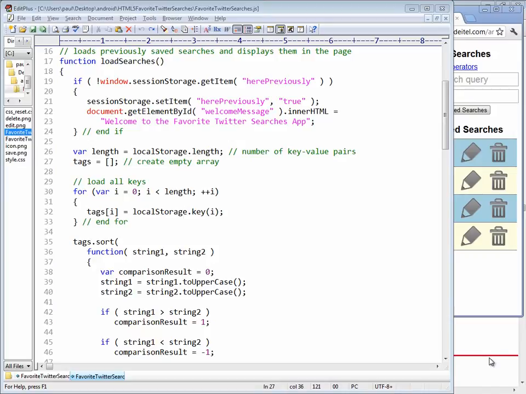We're now going to take a look at the loadSearches method, and this is going to do actually two things. One is if the user has not been to this web page previously during the current browsing session, then we're going to display a welcome message. And if they have been to the page previously, then we won't. And then separately, we're going to load the previously stored key value pairs that represent the tags for each search and the corresponding search query.